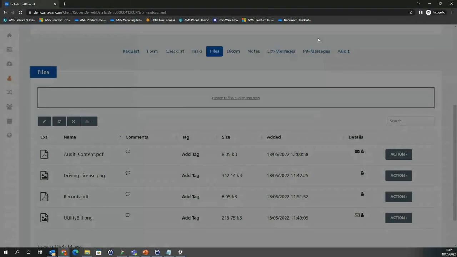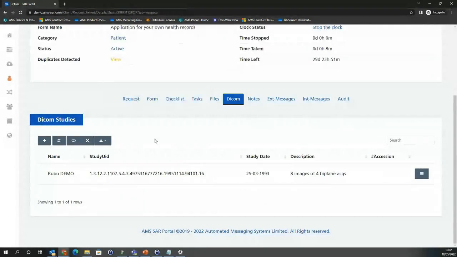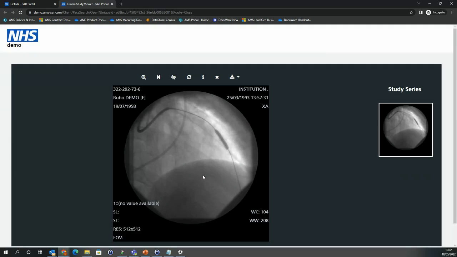So let's go back to our DICOM and quickly show you this. So this is uploaded, and I can open this. And what we've got here, and again, it looks reasonably simple, but it's something we're very excited about, because patients or solicitors or whoever it may be outside of the medical profession that don't have a DICOM viewer themselves can view these images inline.